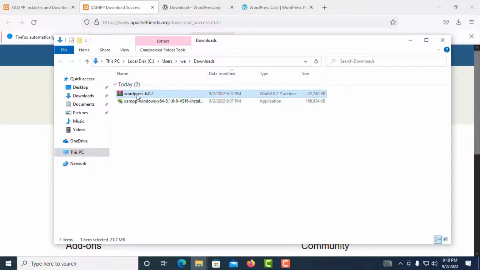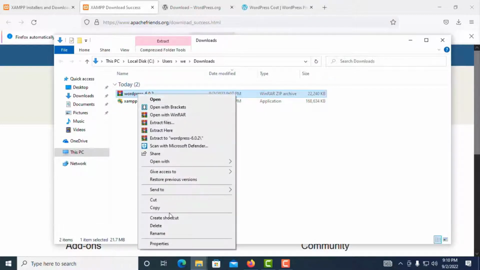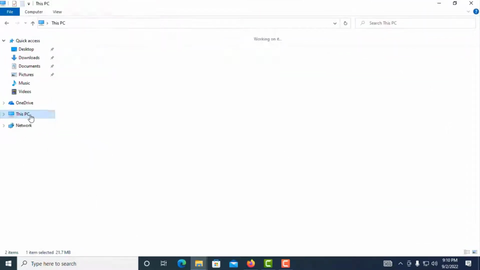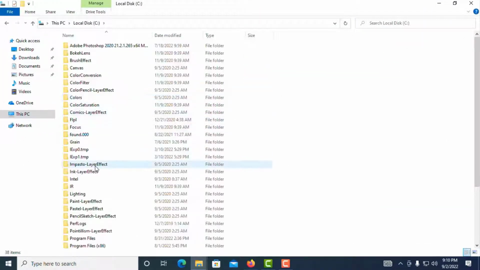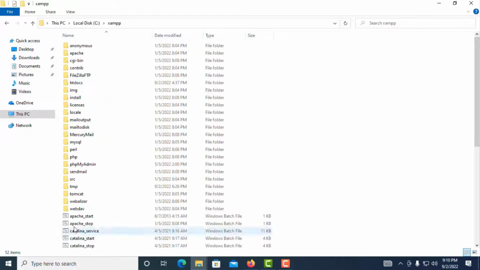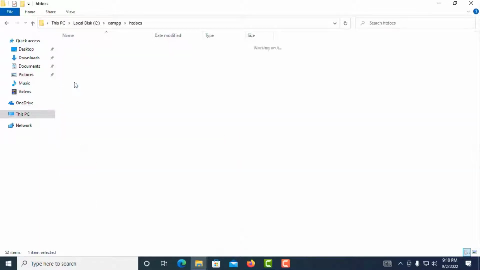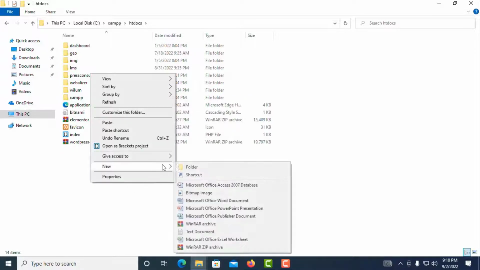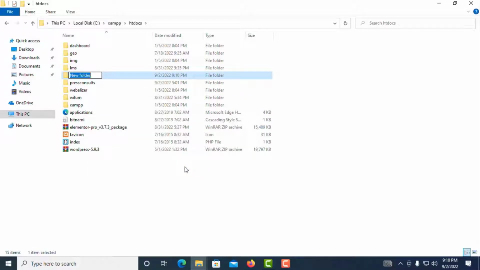Then we'll copy this WordPress folder and take it to our drive C. In drive C, we'll look for the XAMPP we just installed, and then come to htdocs. In the htdocs folder, we'll create a folder for what we want to run. Let's say the website we want to create is called me and you. That's the name of our website, so we copy that name.